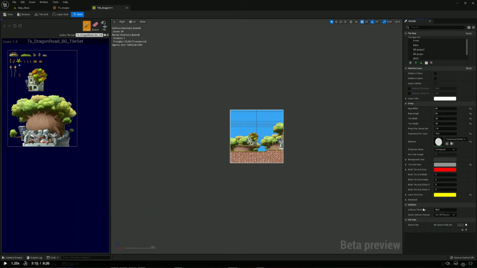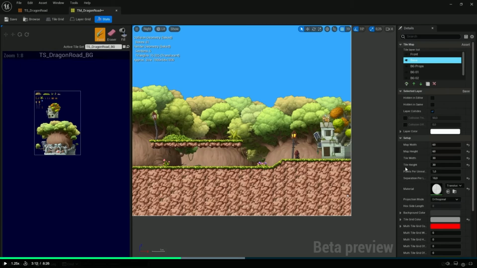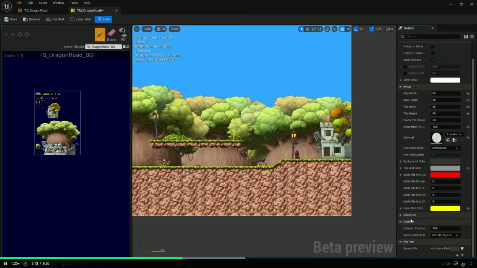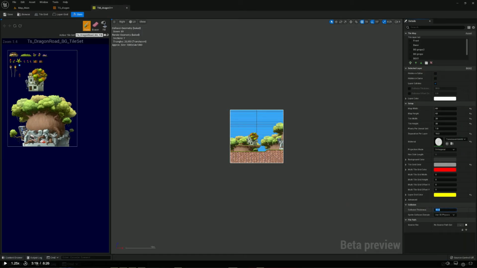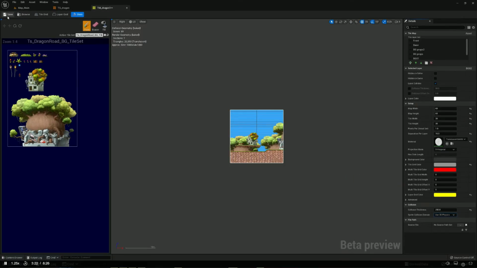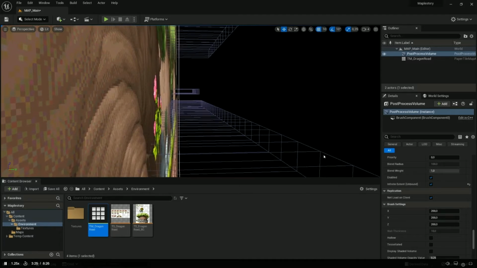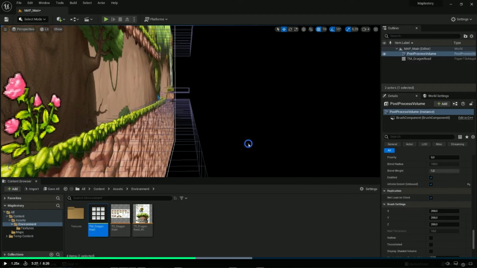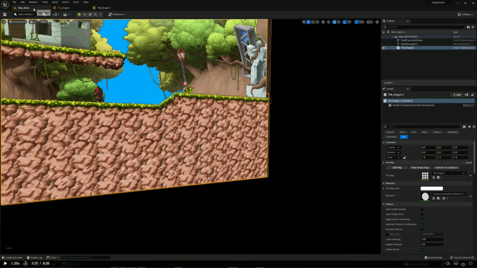Tile map, collision. We can go to the bottom, collision thickness, let's set it to 250 for now. Okay, so 250. Click on save, and when we minimize, you can see the collision boxes are a lot longer, and we don't have a chance for the player to fall off the ground. Cool, so then back to the map.